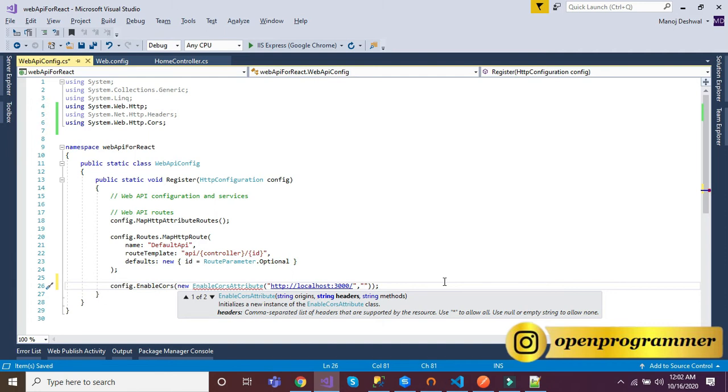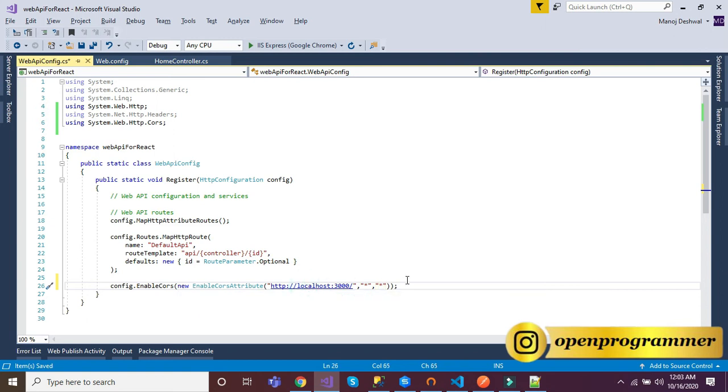So let me specify star here. It means it will allow all header values, right? Third one is methods. Methods are like get, post, delete. So star means it will allow all the methods from this particular URL, right? So that is the first way, from our WebApiConfig.cs file.